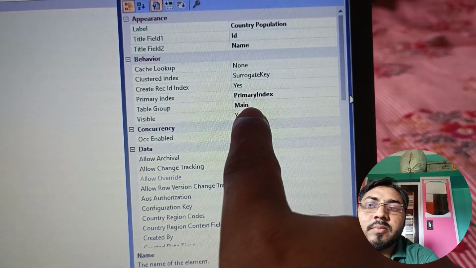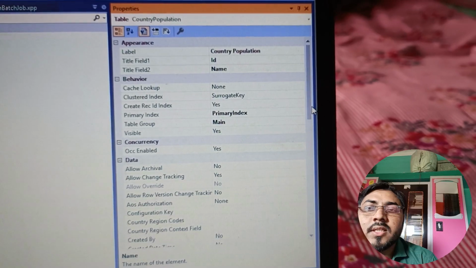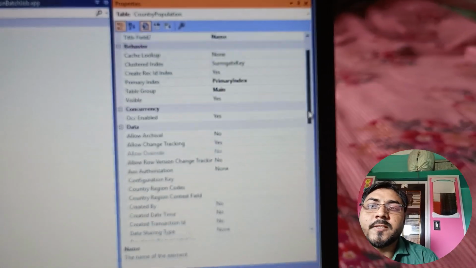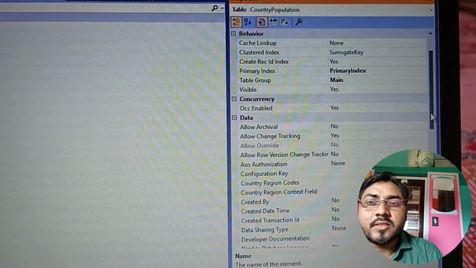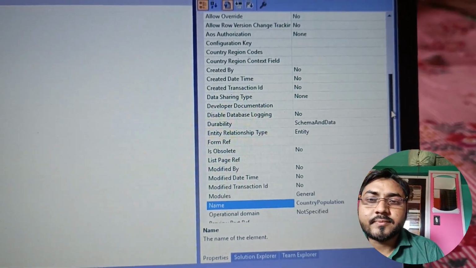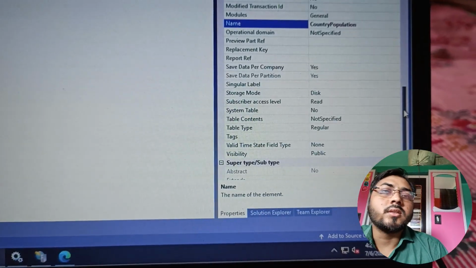Also specify the table group, what kind of table. If it is a transaction related table, then you have to specify transaction. If it is a group related table, then you have to specify group, and if it is a main table, then you have to specify main. And this is all about the table.